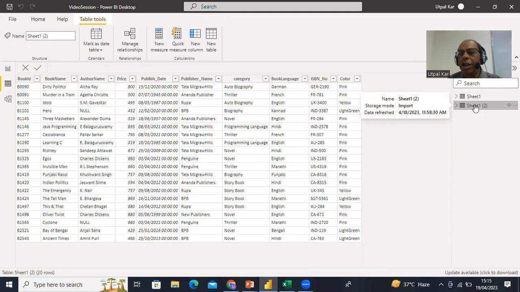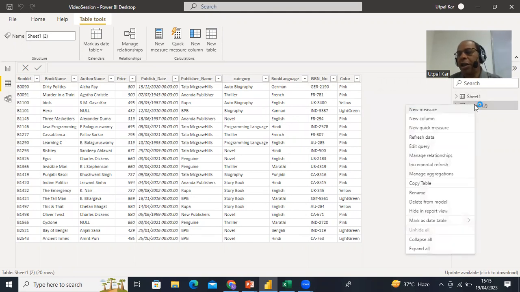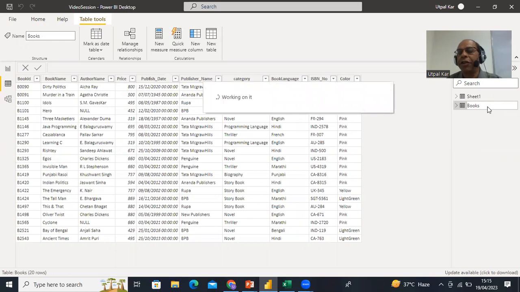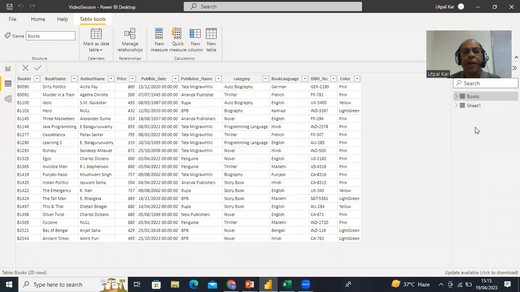If you want to change the name of a data set, you can right click and choose the rename option, and from rename, you can type books. After that, if you press the enter key, because books starts with the letter B, alphabetically it has come up to maintain the dictionary order. So Sheet1 has gone down, and the books dataset has come up on the screen.